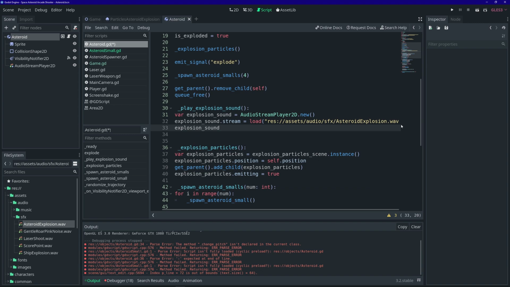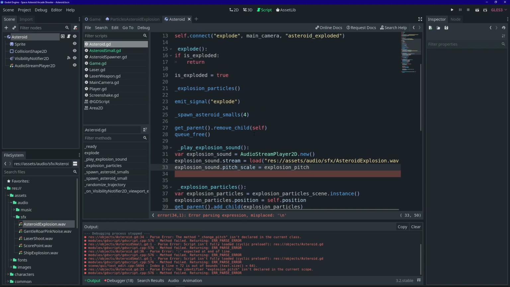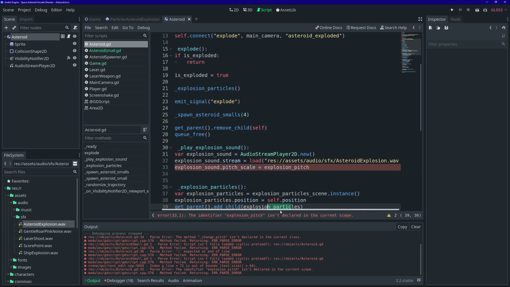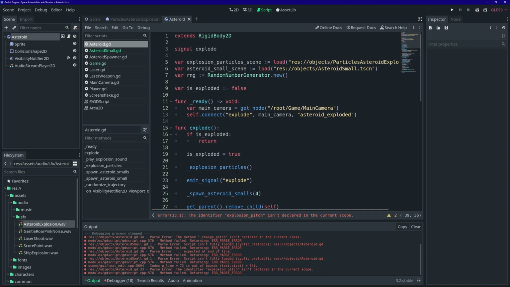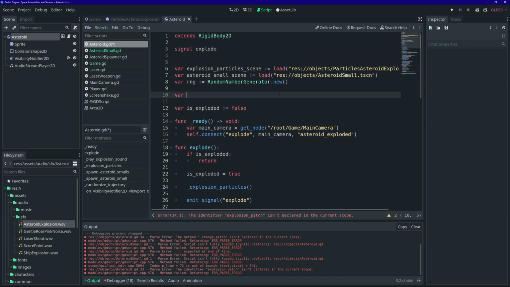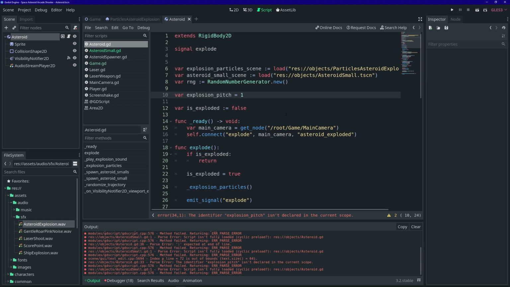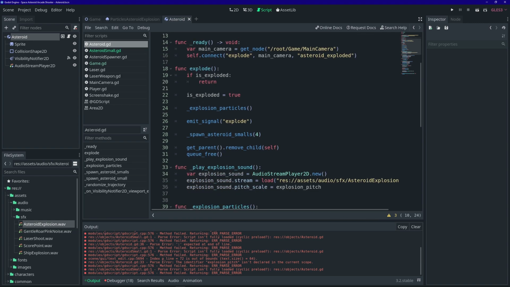And then explosion_sound, and we're going to change the pitch of it to explosion_pitch. So let's actually define that variable up top here. var explosion_pitch = 1. And you'll see why we're doing this in just a second.